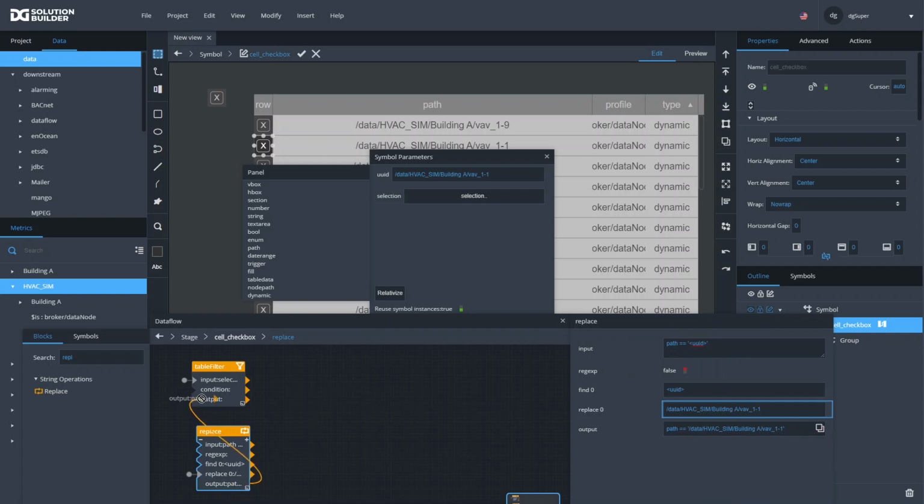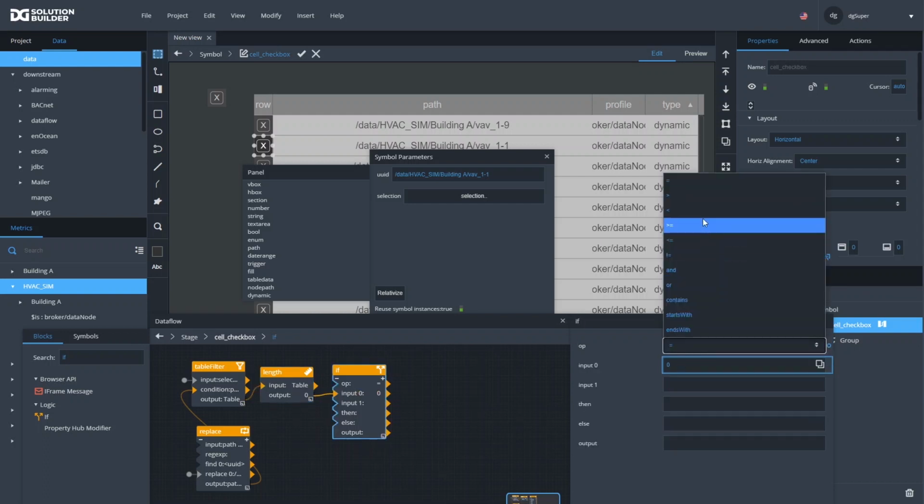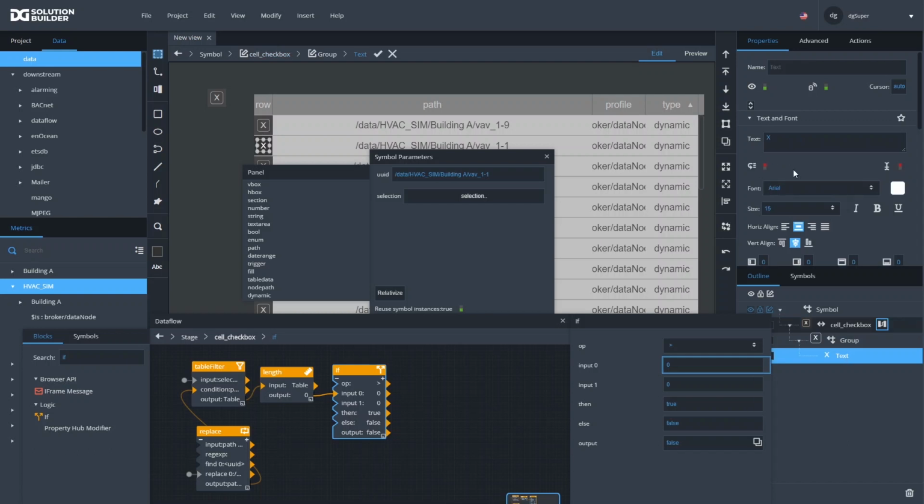So I'm going to wrap this into the filter and then measure the length of the results. We're going to get 0 because we have nothing selected. And we're going to check for this 0. So if it's more than 0, then selection is true, otherwise false. And that, of course, will control our text blocks.